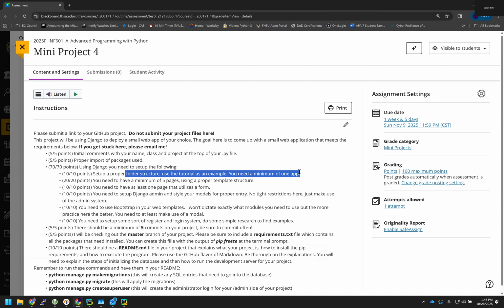However, there are commands in your README that you'll need to do, and we'll talk about those down here at the bottom. You'll need to have a minimum of 5 pages again using a proper template structure. So just like we did in this one, you'll want to use proper templates. You'll need to have at least 1 page that utilizes some form of form that needs to be separate than any kind of login or log out type page, right? So some kind of form, something that you're grabbing from the user.